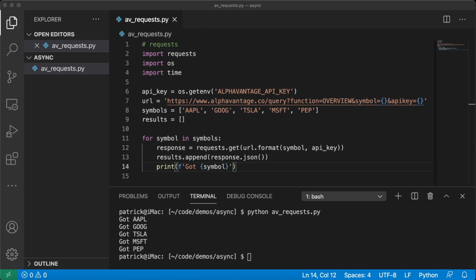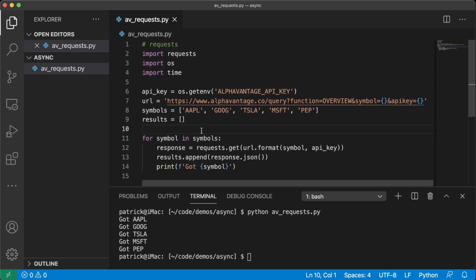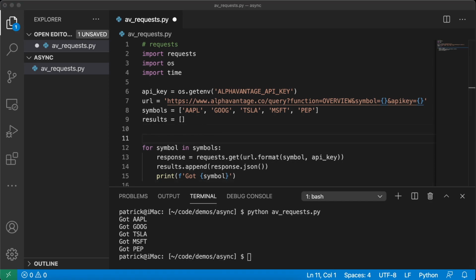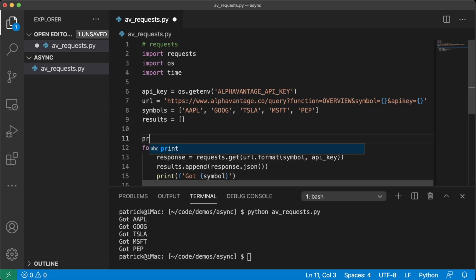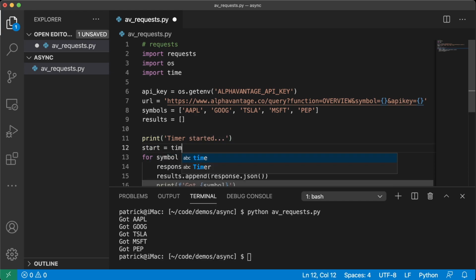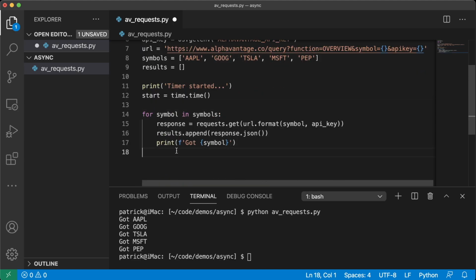Great, now let's go ahead and actually add some time to this too. So right before we start calling the APIs, we're going to do a quick print, saying timer started, start equals time.time. And then at the end, we do end equals time.time. Total time is going to be end minus start. And then we can print it took total time seconds.